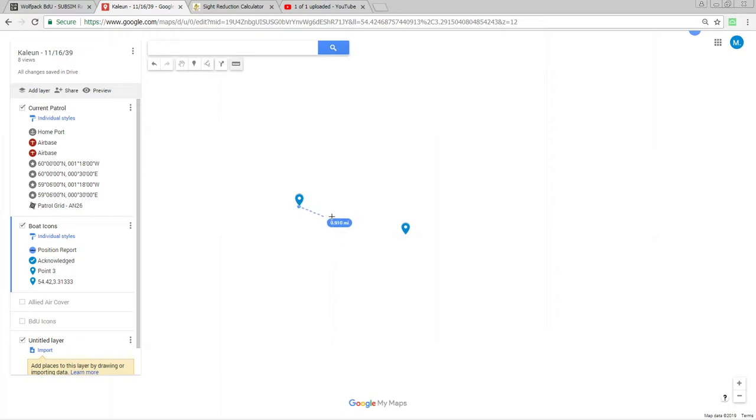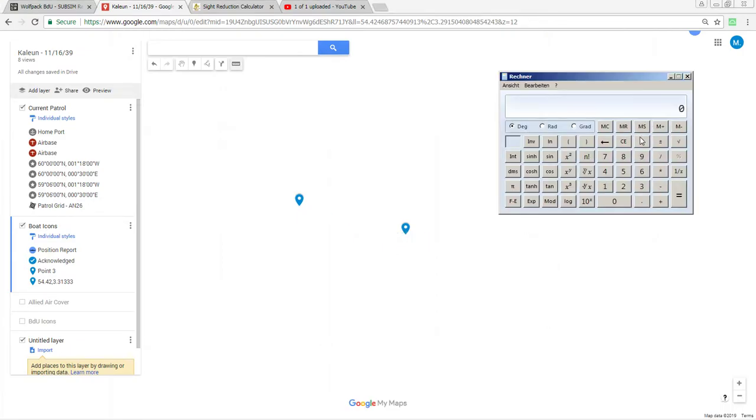Now mine is in statute miles. Okay, so 3.57. I need to divide that by 1.15 to get nautical miles. We're off by 3.1 nautical miles. That's pretty good. Okay, that's pretty good.